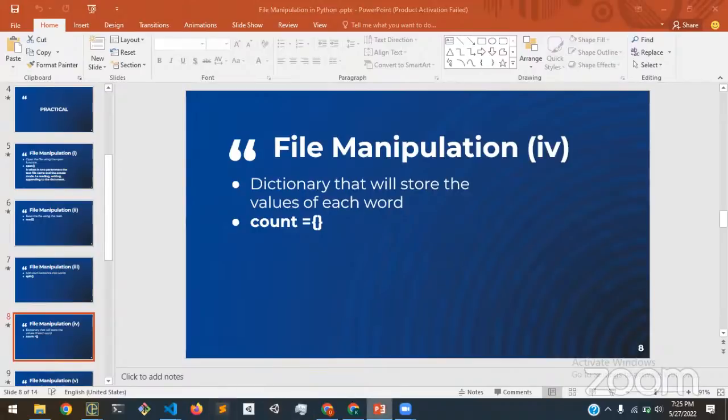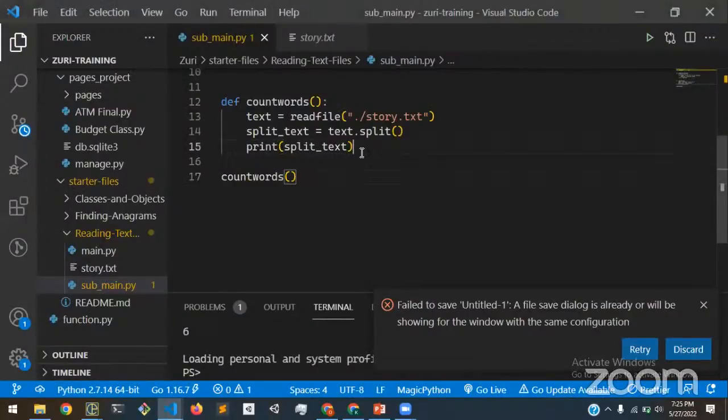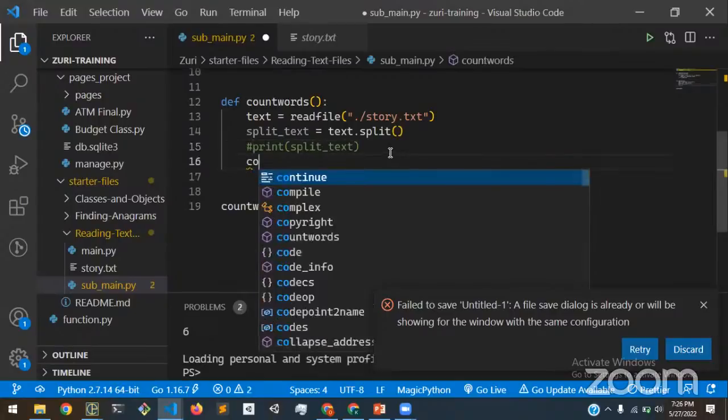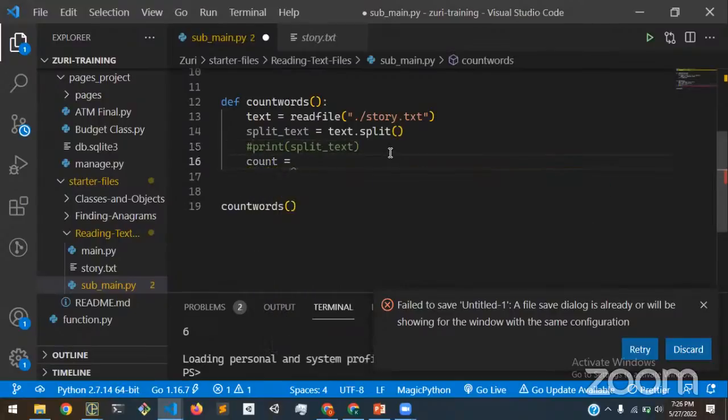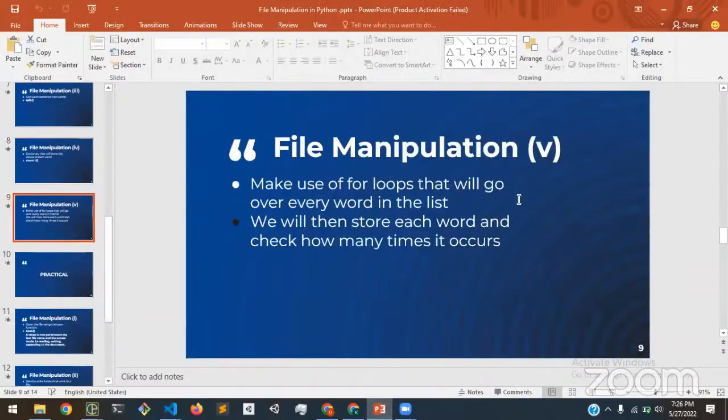So let's continue. So let's comment this out. I don't want this to show again. So we're going to create an empty dictionary here. Count equals to open bracket. This is an empty dictionary.